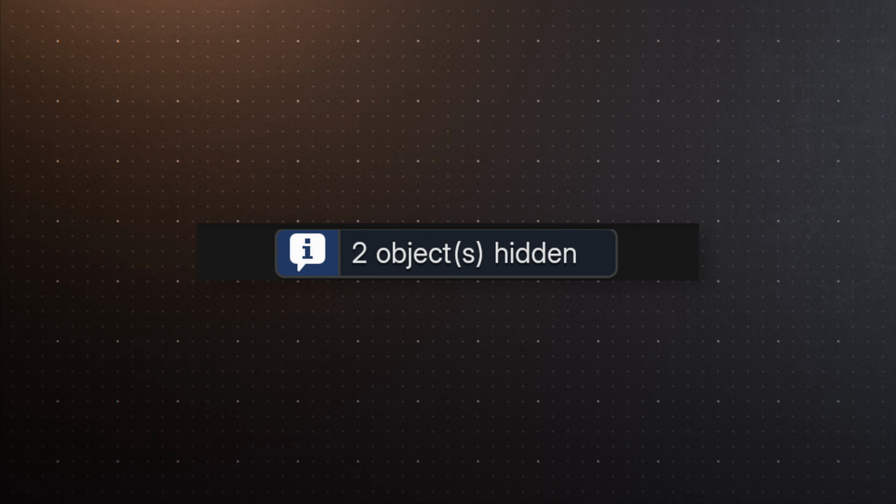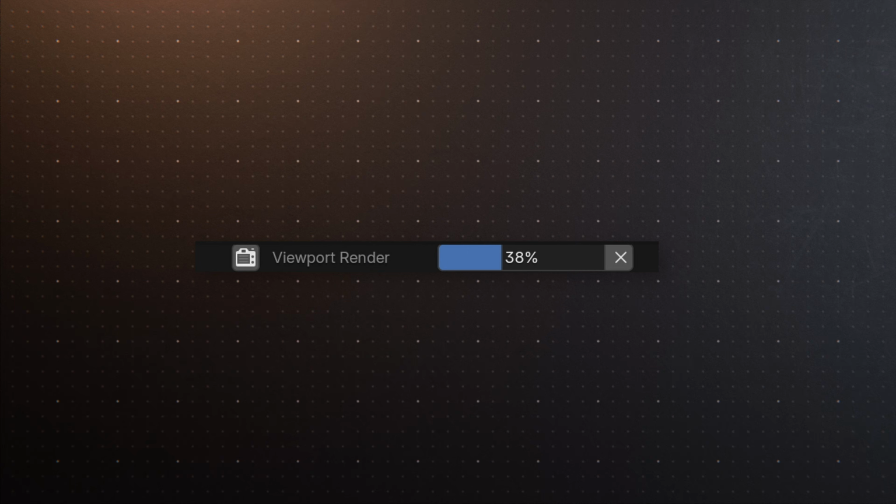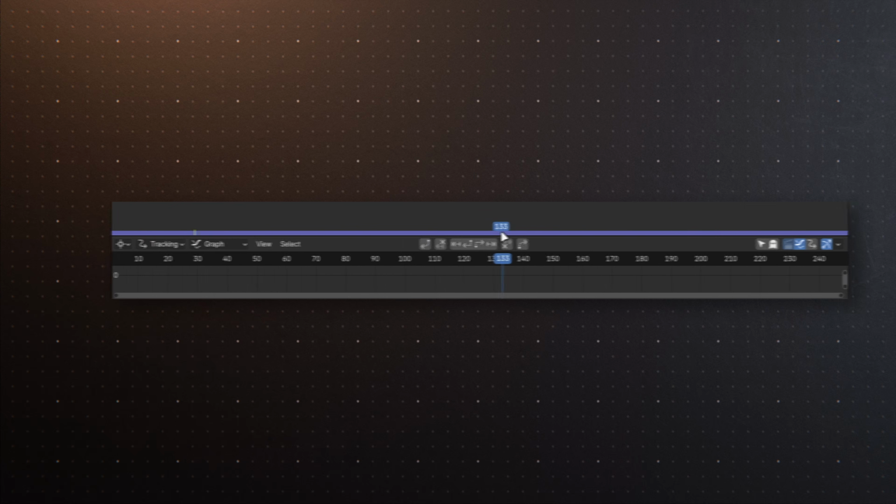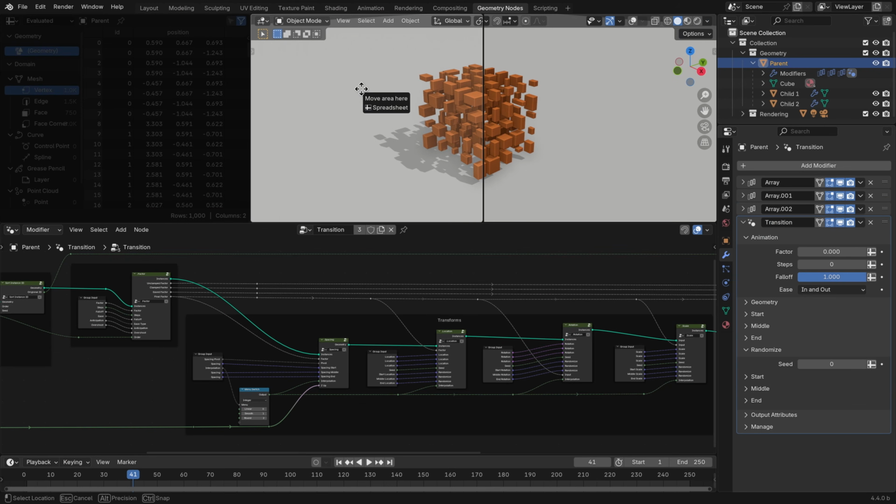Also in the status bar, there's a new info pop-up when hiding objects. Viewport render animation now shows a progress bar. The backspace hotkey for resetting properties to their defaults did not work with every property, and that's been fixed for a bunch of them. In the image and movie clip editors, the current frame indicator now matches the other animation editors a bit better. Adjusting and splitting editors now has a really nice snapping effect.